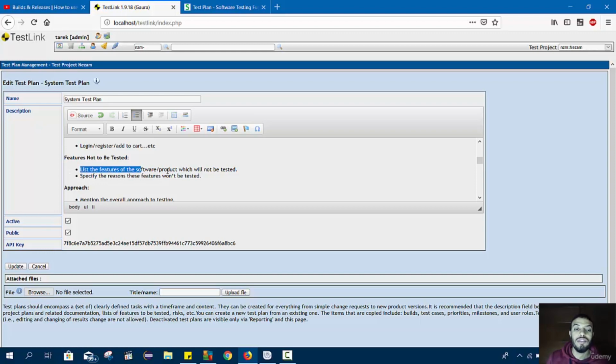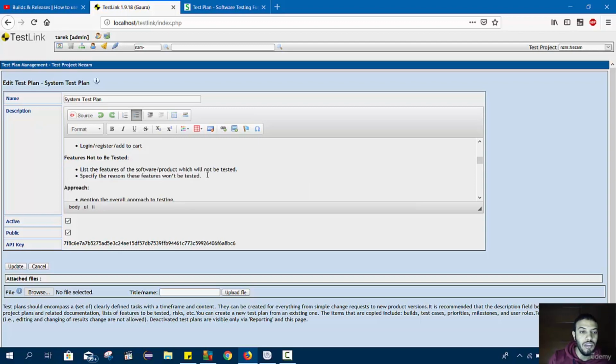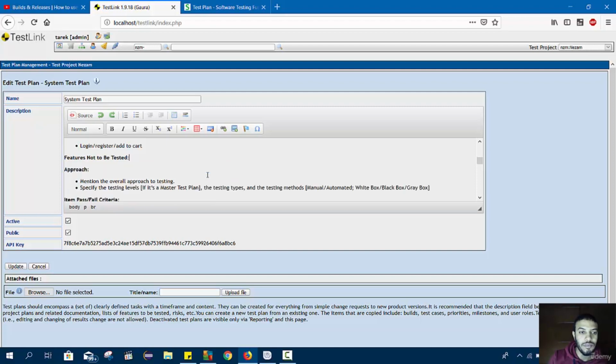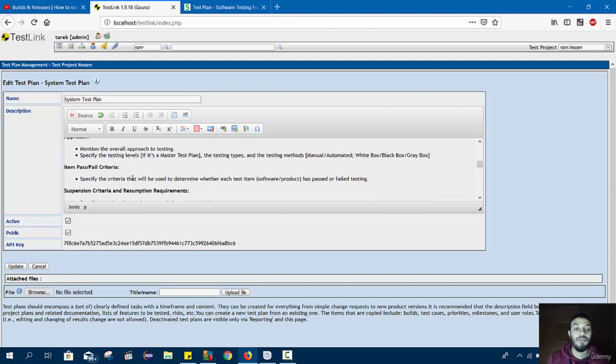The features that you will not test because there are some constraints. Like we said, the payment, we may not test the payment inside this plan. Okay, payment. And for example, performance testing. We don't want to test the performance.